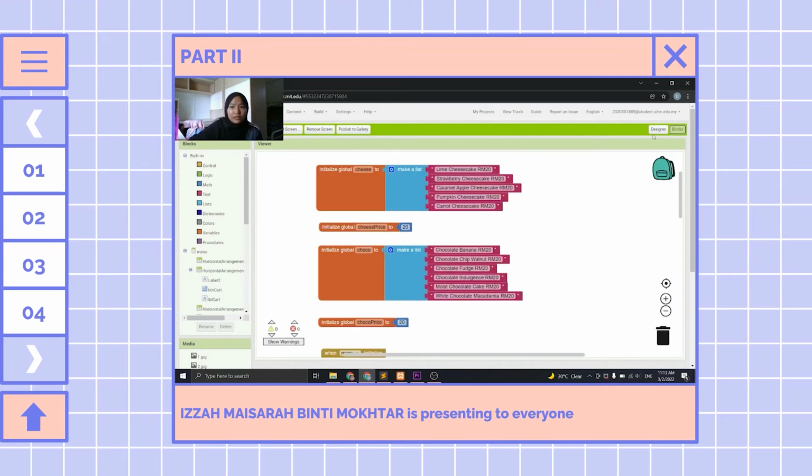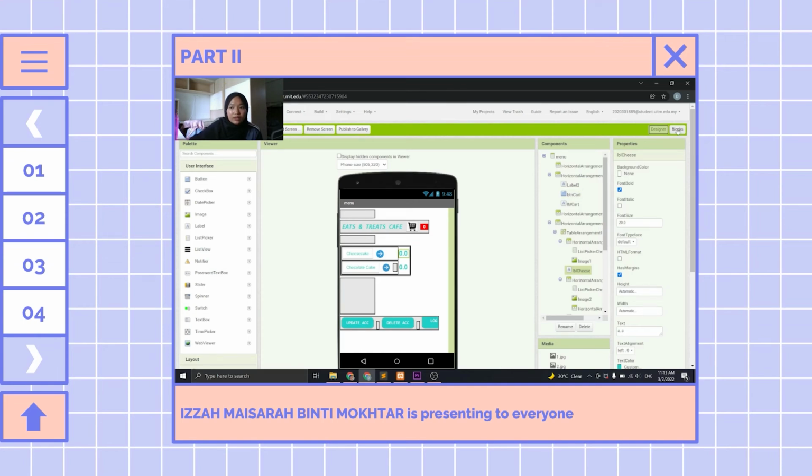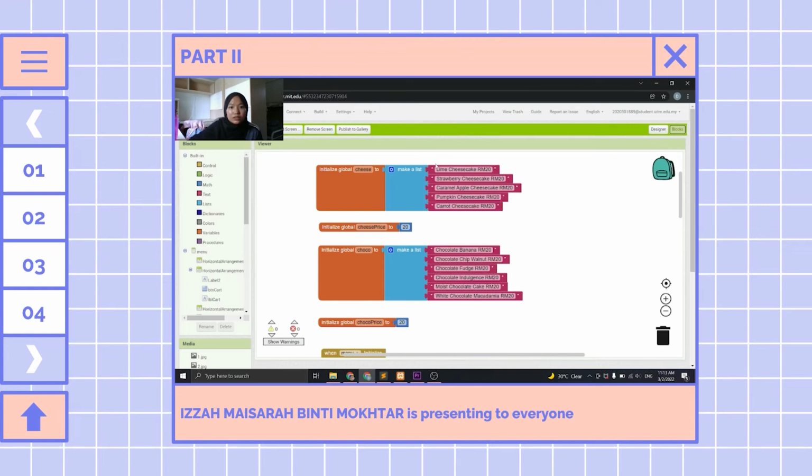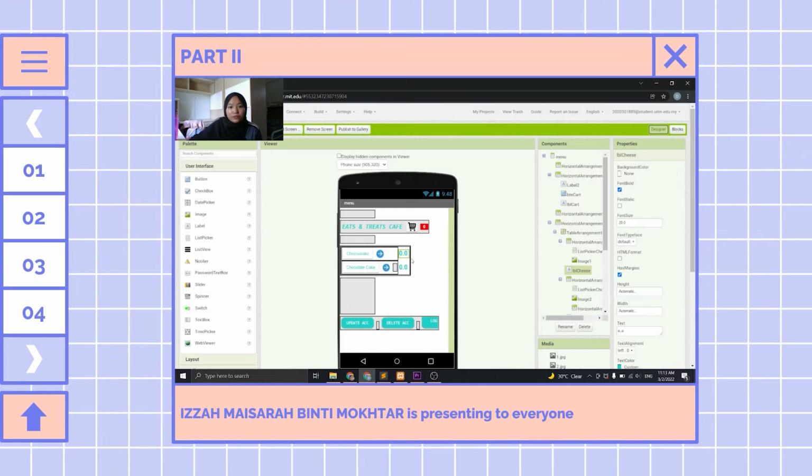When we click the cheesecake in the list view earlier, it will pop up this message, which is basically the menu of the cheesecake, and this is basically the menu of the chocolate cake. So when the user clicks, for example, the lime cheesecake, it will be updated here from 0 to 20.0, which is 20 ringgit, and here from 0 to 1.